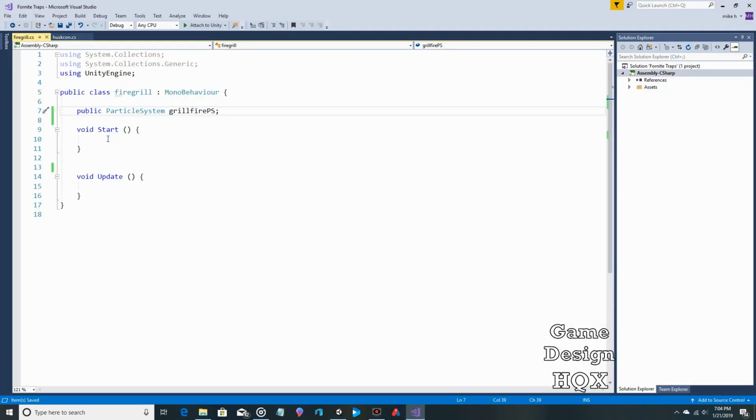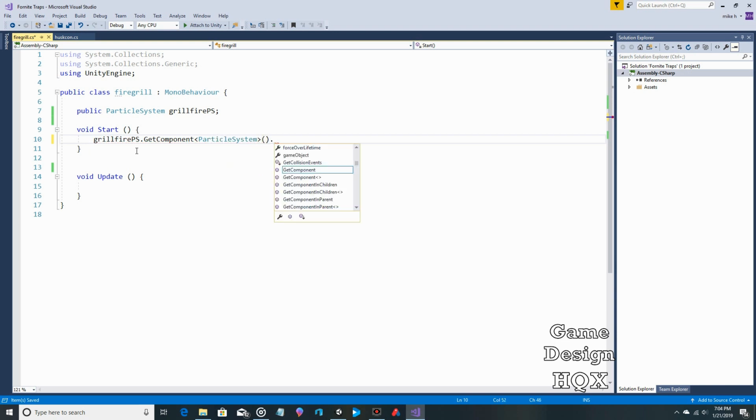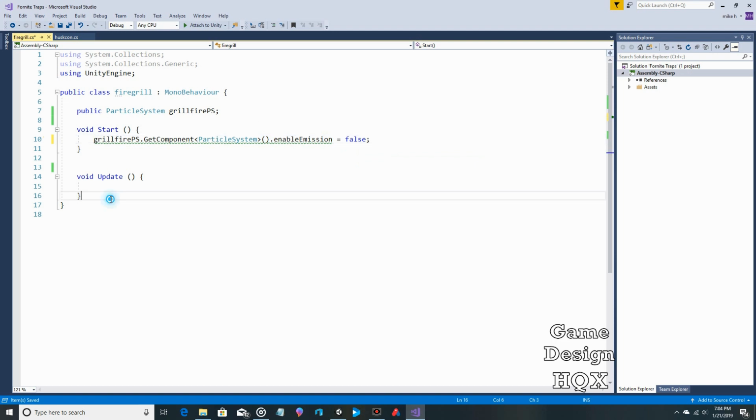And now, in the start, we're going to disable it just like we did in the husk script. So grill fire PS dot get component particle system dot enable emission equals false. Because again, we don't want it to run at the beginning.